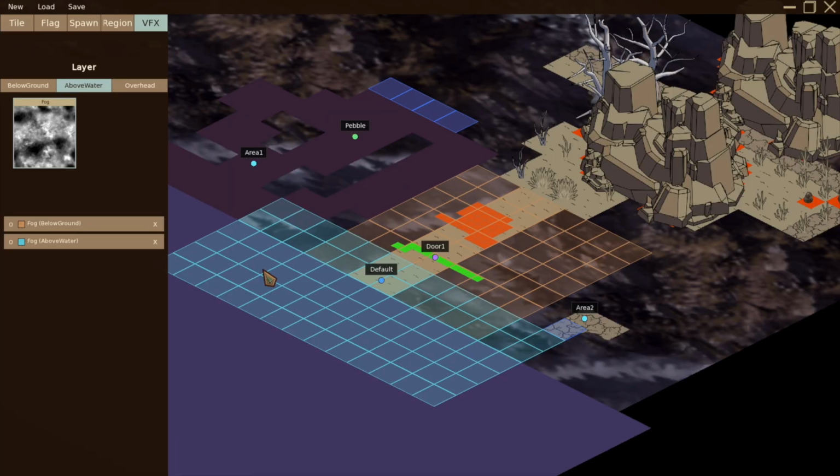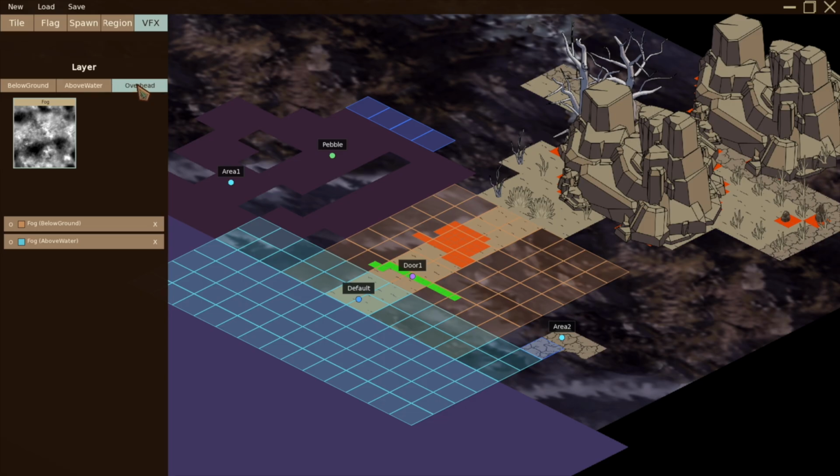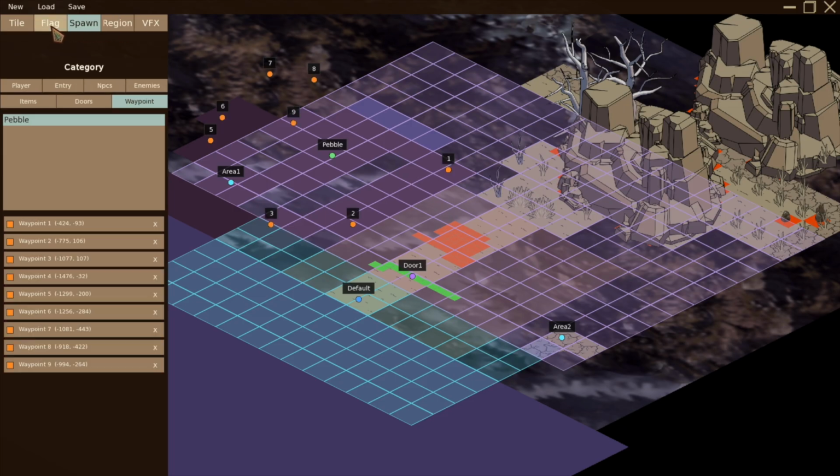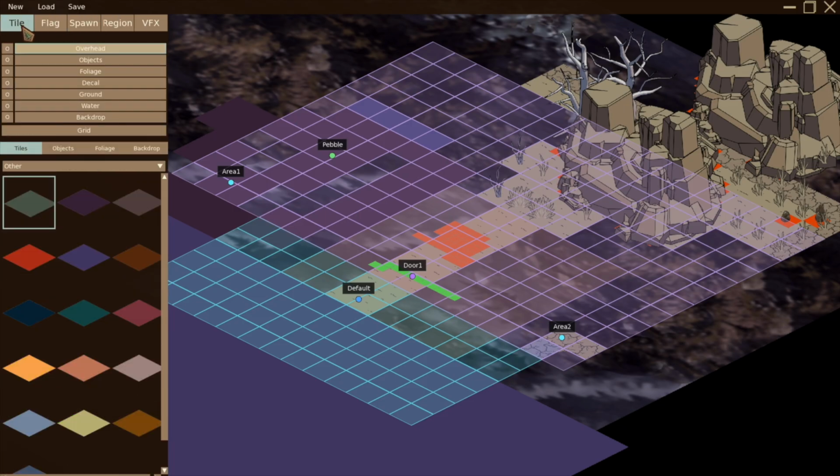This would be like fog over top of the water, that if it hits land, you don't see it for whatever effect. And then overhead is, if I apply this here, it will be fog that is over top of everything, including the player. And that is pretty much the entire editor. So that's all the new features.